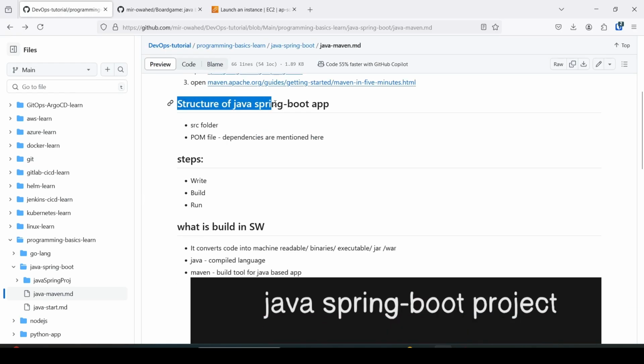Then first you should know the structure of the Java Spring Boot application. When you go into the Java based application, you can see the src folder and pom file. What is the pom file? Here dependencies, plugins, properties are mentioned. What is a dependency? It helps to write the application. It is also a program. Okay.